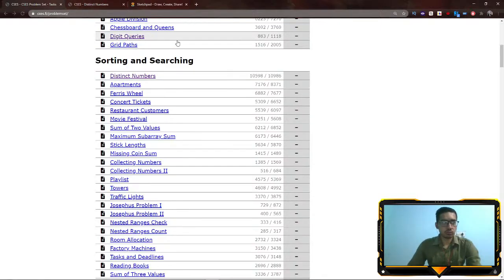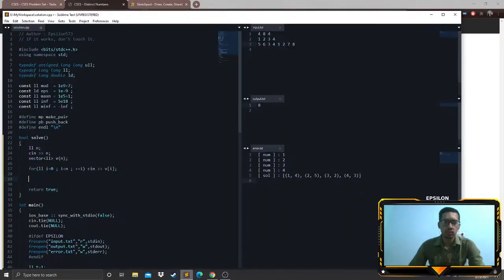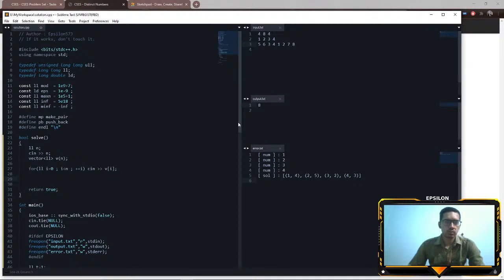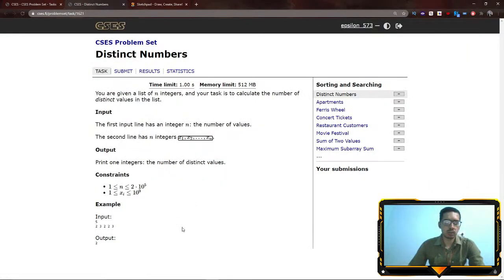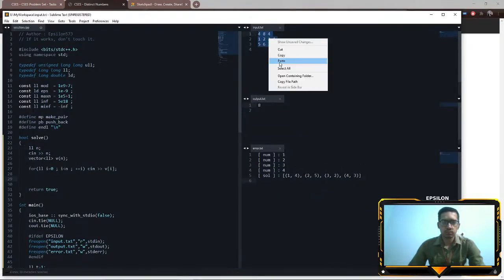So we have a drawing pad and we are given a list of n integers. Print one integer, the number of distinct values. So this is quite simple. We need to count the number of distinct values. What we can do is read all the values and put them into a set, and a set always has distinct values. So that should give us the answer.